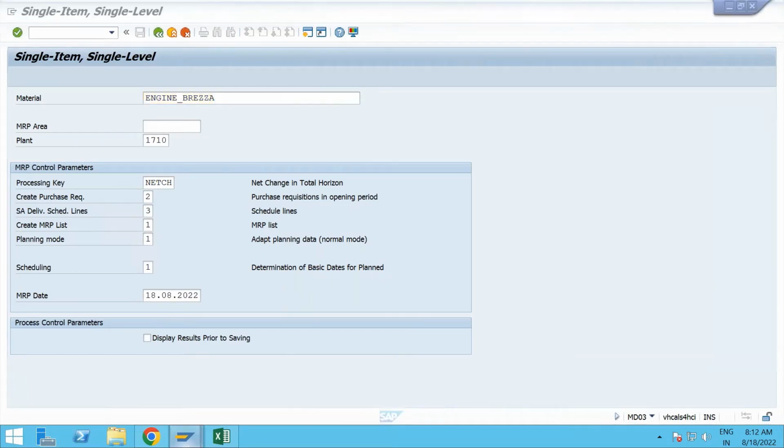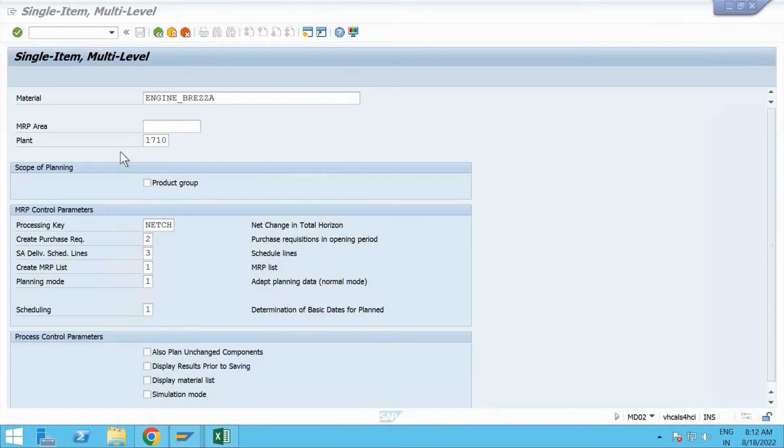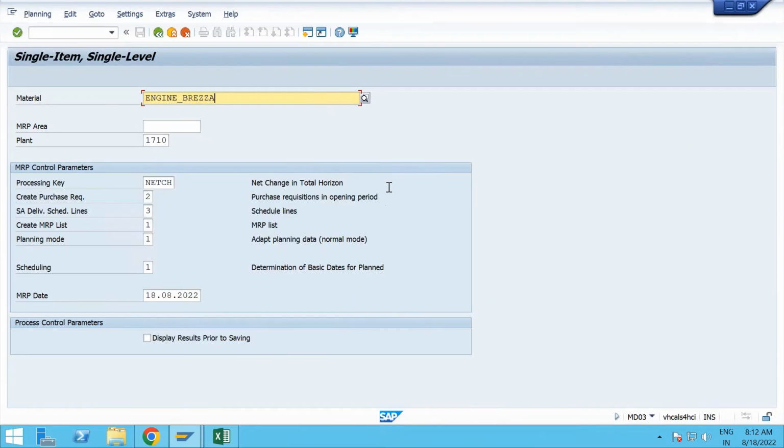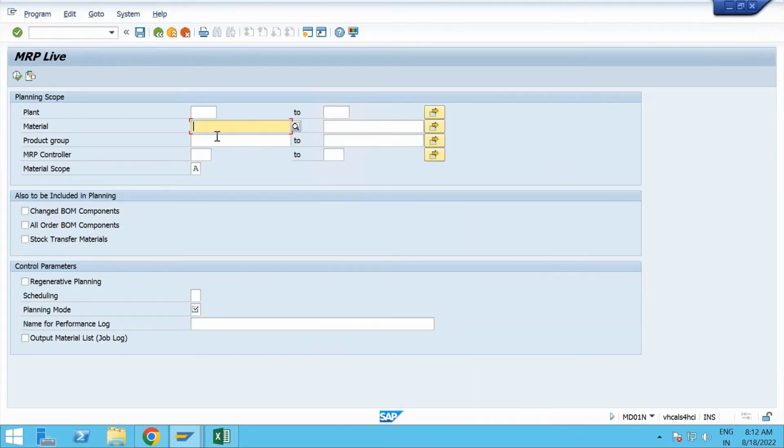And MD02 is my single item multi-level. That means if I'm giving Maruti Brezza here, it will plan my engine also, it will plan my tires also, it will plan all components which are part of my BOM with this transaction MD02. Now, how do I achieve this in MRP Live? I will just click on this, all BOM order components. So it will do multi-level planning for me.